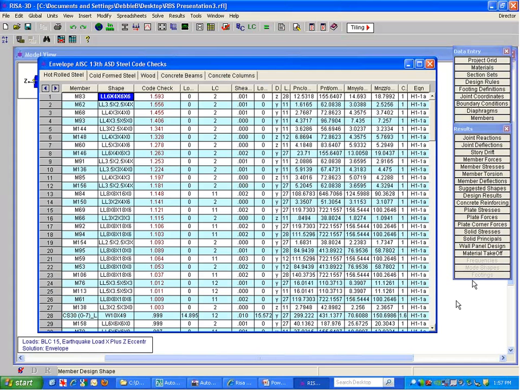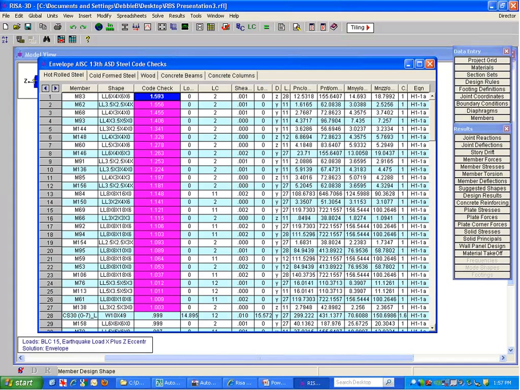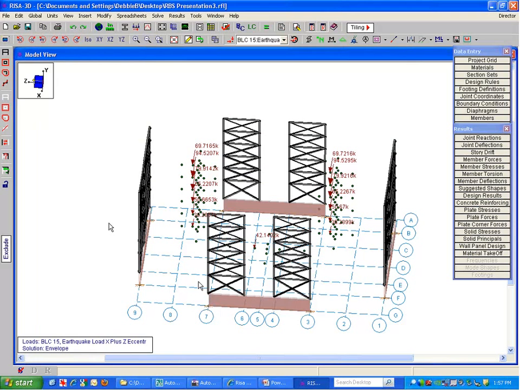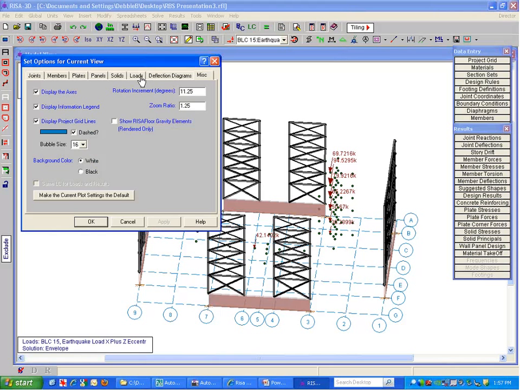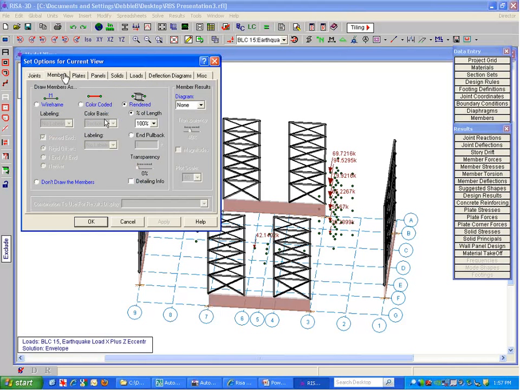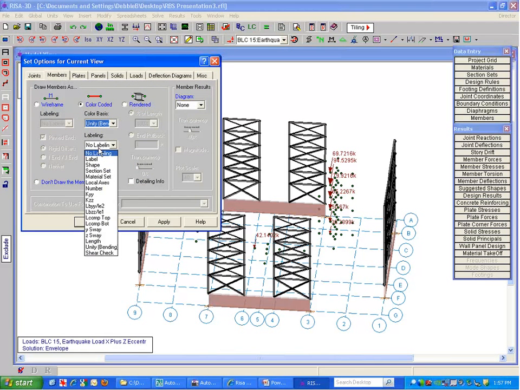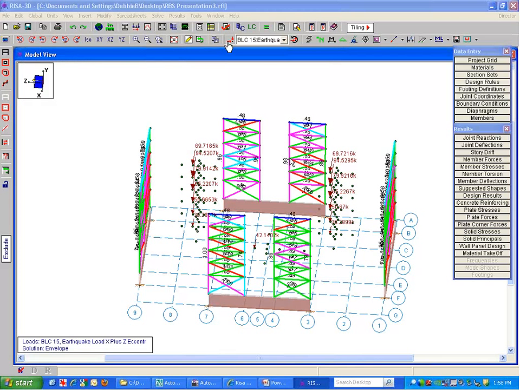Okay, so at this point, let's say I have about 27 members where I'm at that point. I need to start examining this model closer. So what I would do is I'd probably start looking at the plot options. Okay, and I'm going to look at the members, and I'll color code them. And I can actually color code them here with Unity Check labeled on there. Okay, so what I'm going to do is I'm going to say, all right, what is actually happening in this model? Let's take a look.